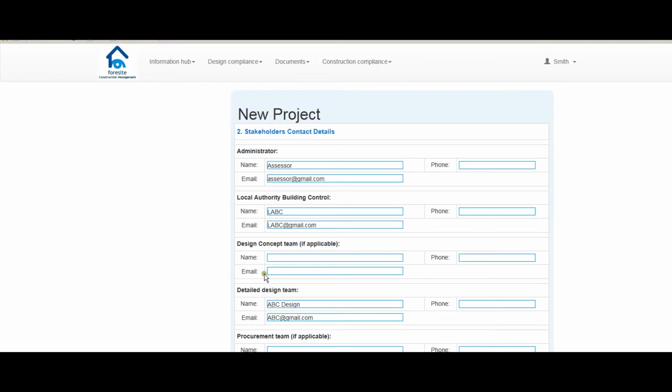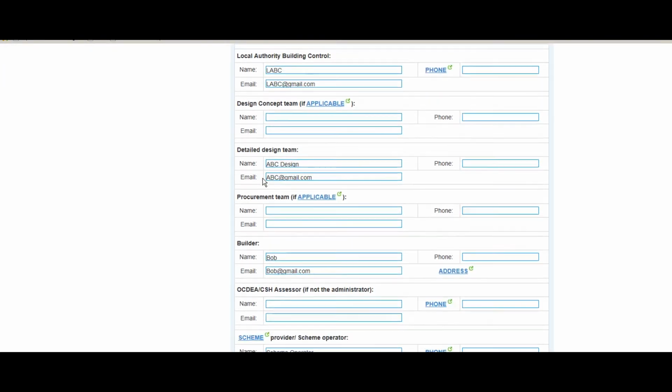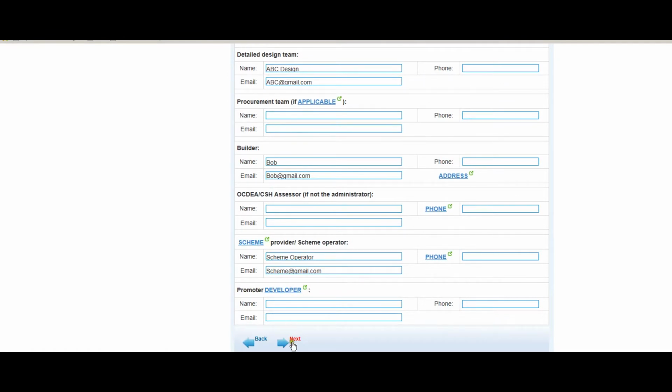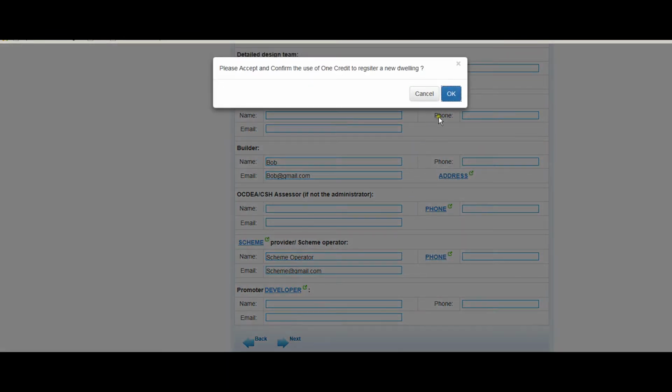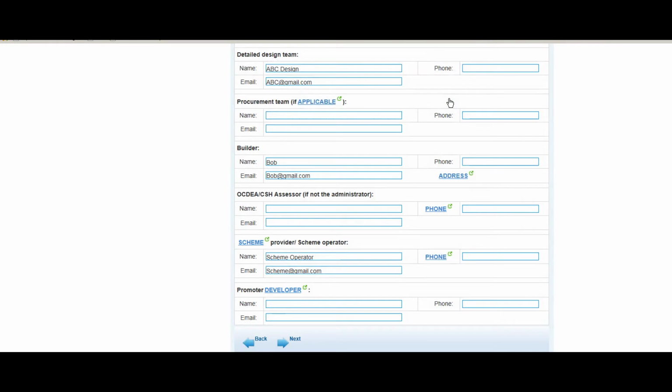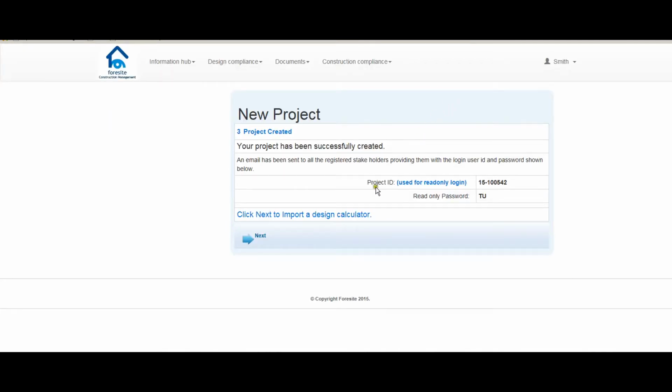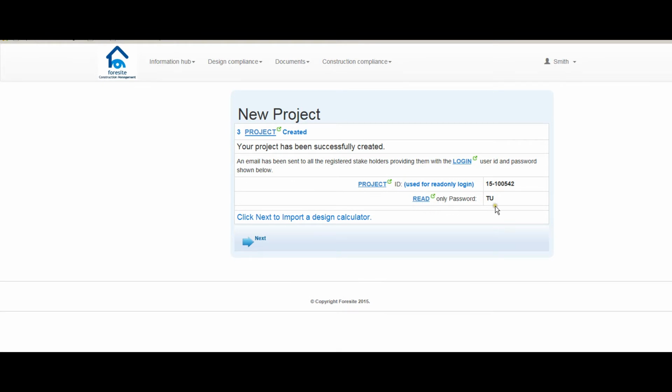The assessor needs to register the names and email addresses of all the stakeholders involved in compliance. 1 credit is needed to register a dwelling on the online building control system. The project has been given a project ID and password.